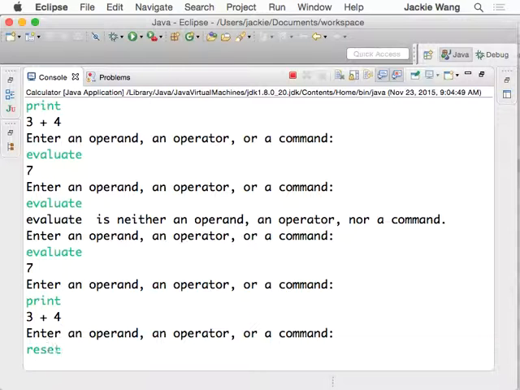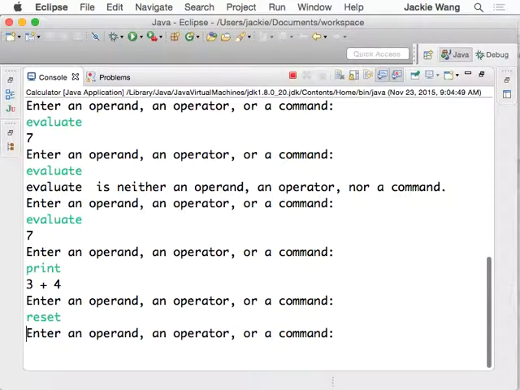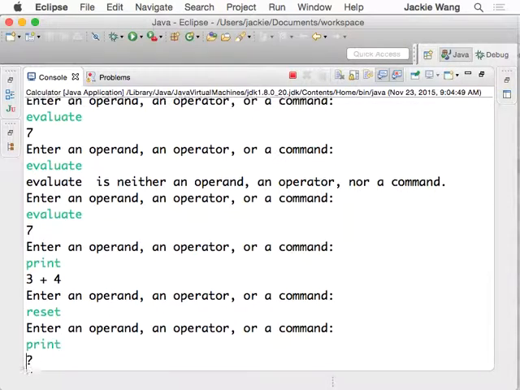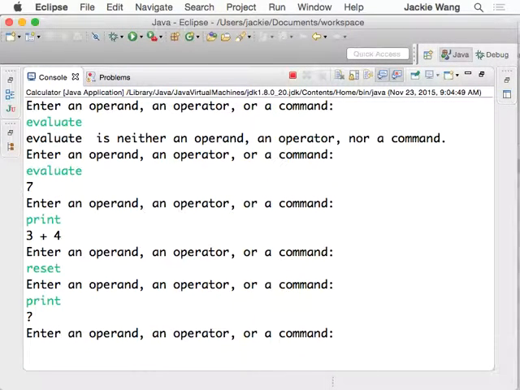If you say reset over here, and then you say print, we go back to a default tree where you can enter another thing. Let me try a slightly more complicated example for you. What about we try to do, let's say, 3 plus 4 times 5 modulo 2, for example? Okay, what about that? Don't panic.